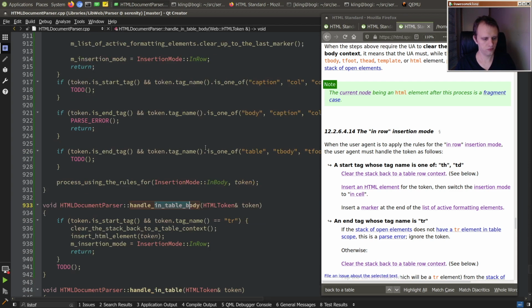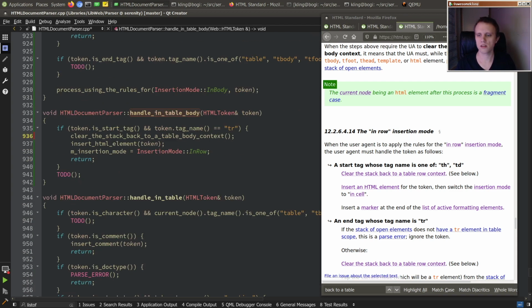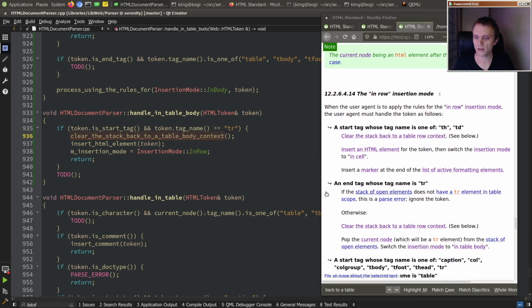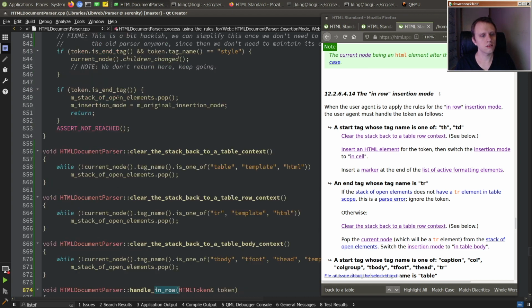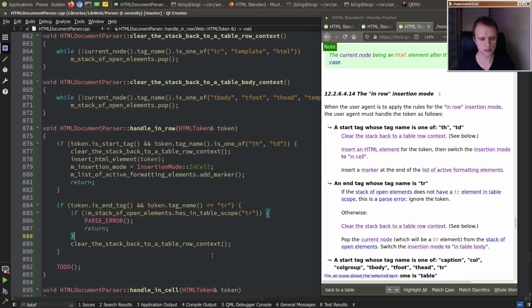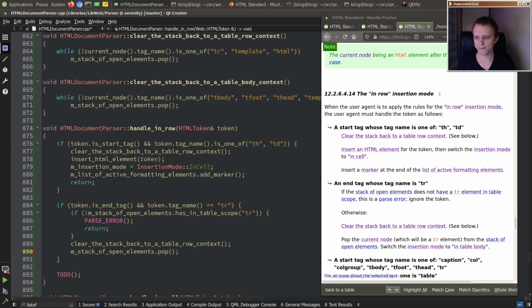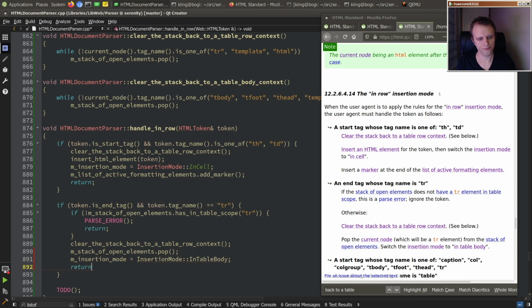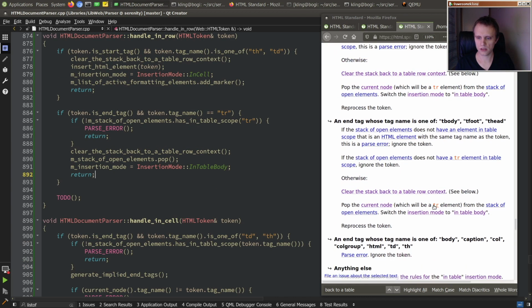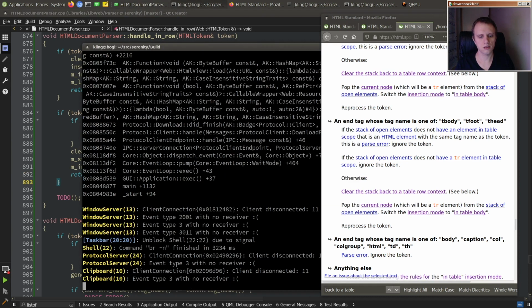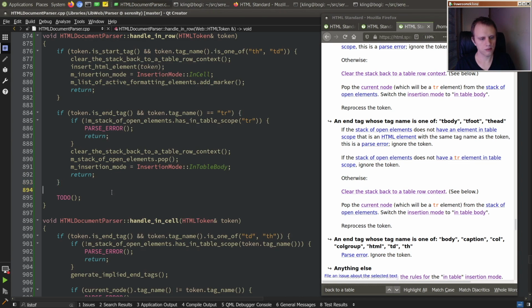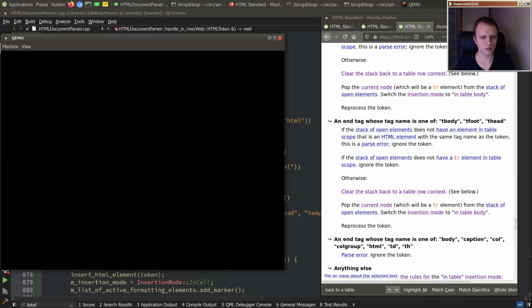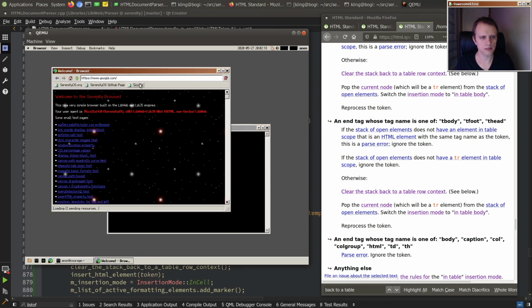In table body. Then here we actually have to go and do the table body context. Great. So we were dealing with in row, and we got an end tag tr. Pop the current node, so stack of open elements pop. And then switch the insertion mode to in table body. Sure. And we have a bunch of other things which we can probably avoid dealing with. I feel like we need to handle some end tag in the body state as well. But I'm just going to be lazy and figure out which one it is this way.